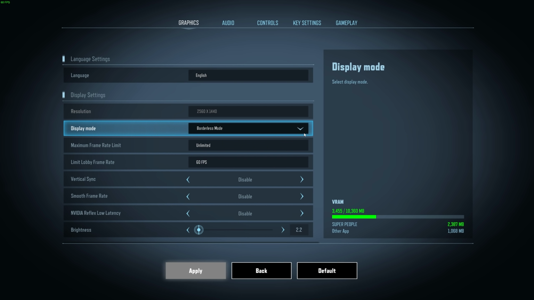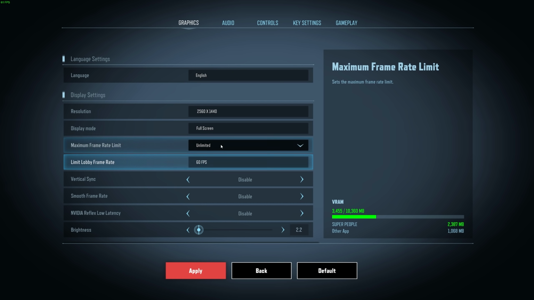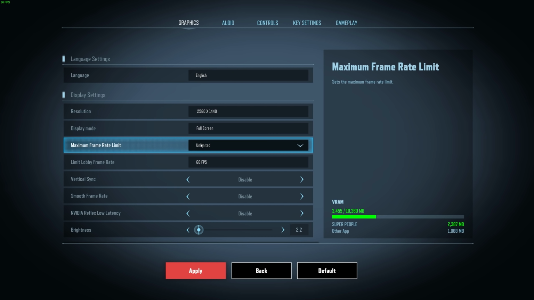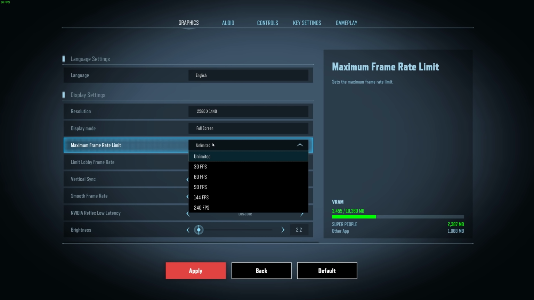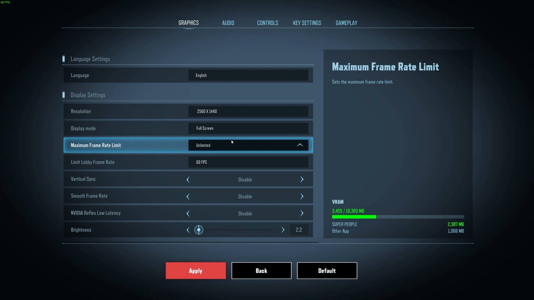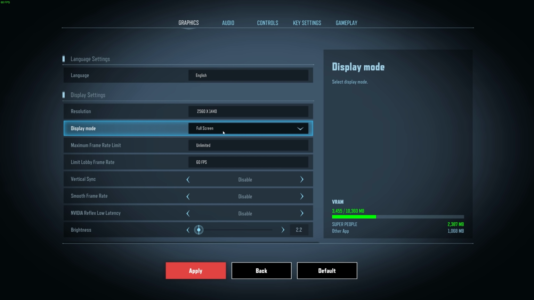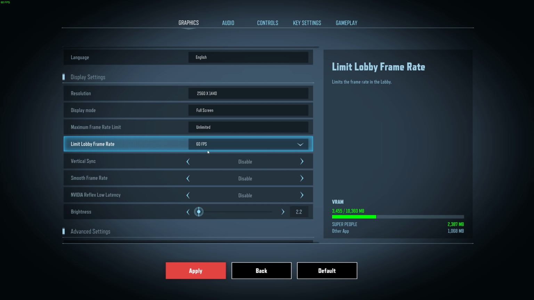Now, quickly before I hop into a game, usually you'll want to put the display mode on full screen to get the best possible FPS, though in some games this doesn't really make too much of a difference, depending on what kind of computer you have. Make sure maximum frame rate is set to unlimited, or of course you can cap it down to something low if it's eating your entire graphics card and making things like OBS stutter. If you'd like to change the resolution, note that you will have to have the display mode in full screen first. Limiting lobby frame rate doesn't really matter.